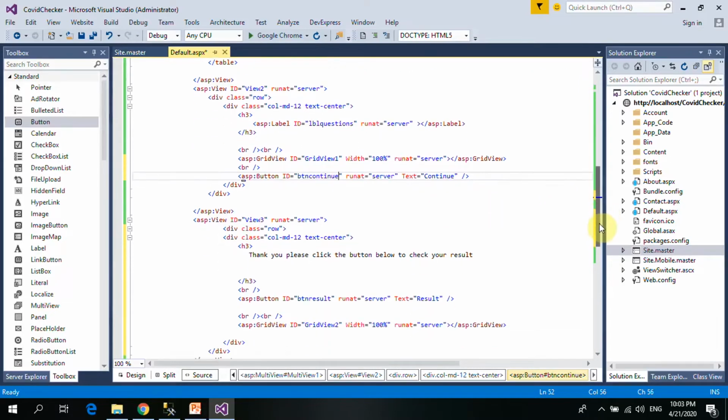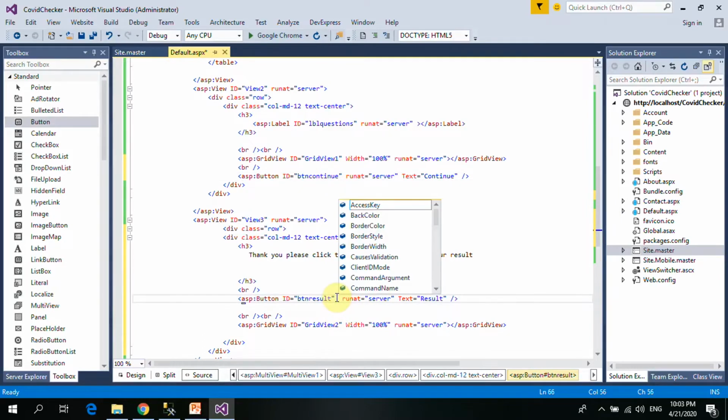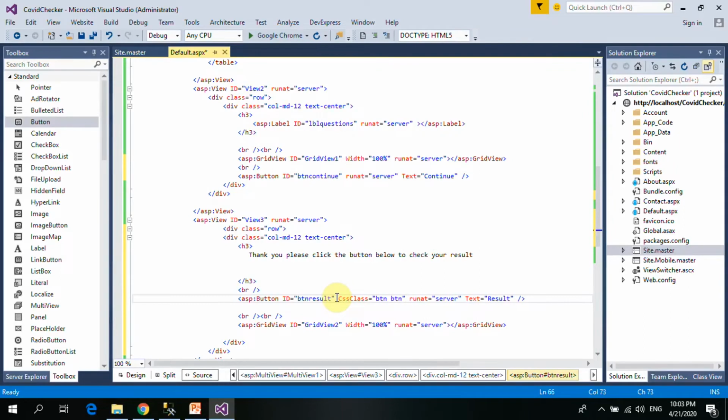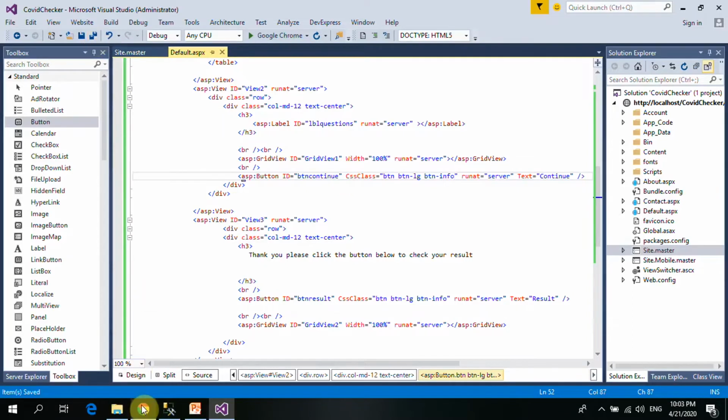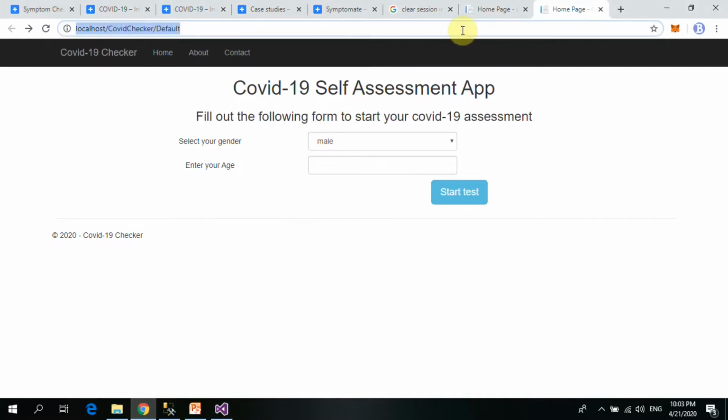Good. So we can style this button if we like. But since I'm following the other standard, I can leave this by not styling this. But then I'm going to style this. I can style all of them. CSS class, BTN, BTN large, BTN info. Can do the same thing here. CSS class should be BTN, BTN LG, that's BTN large, and BTN info. So good. I believe we have our interface up and running.